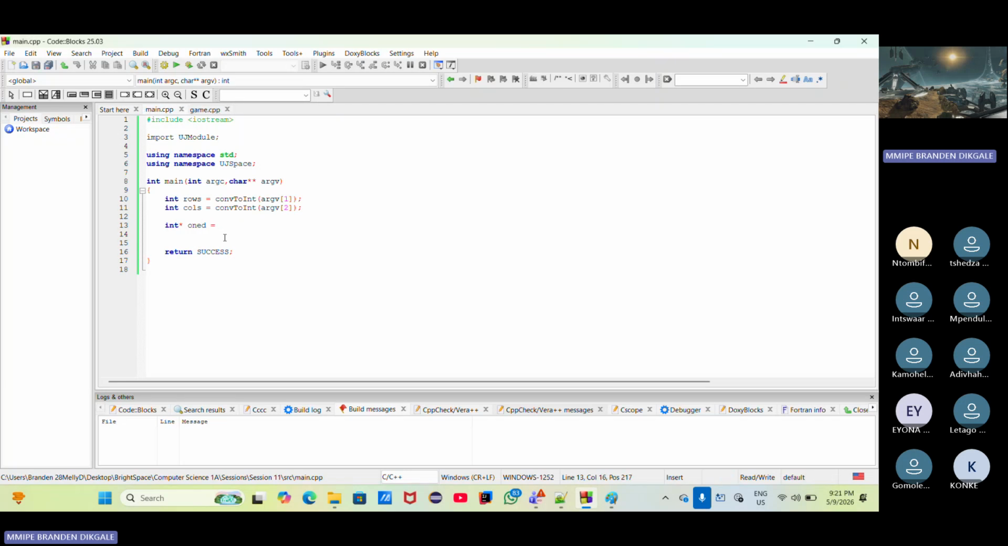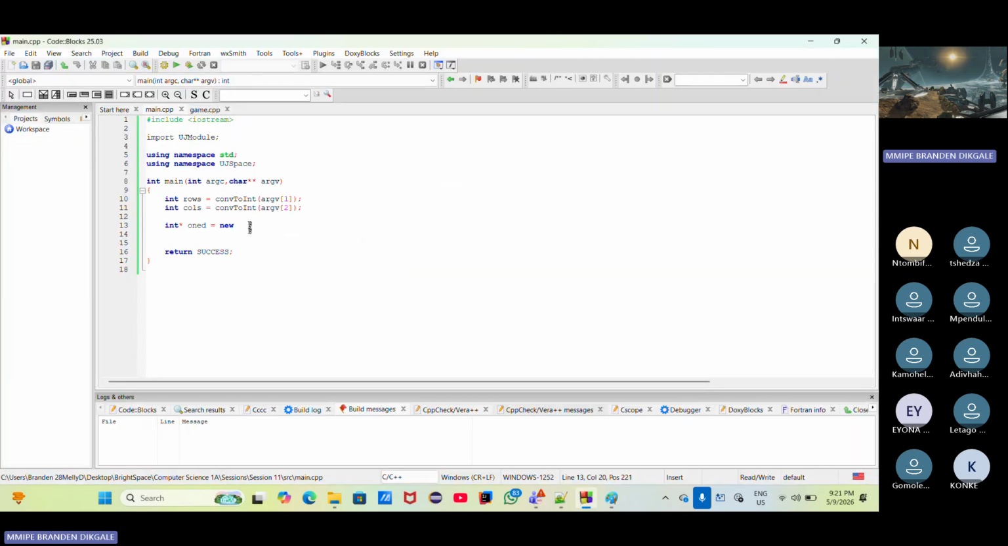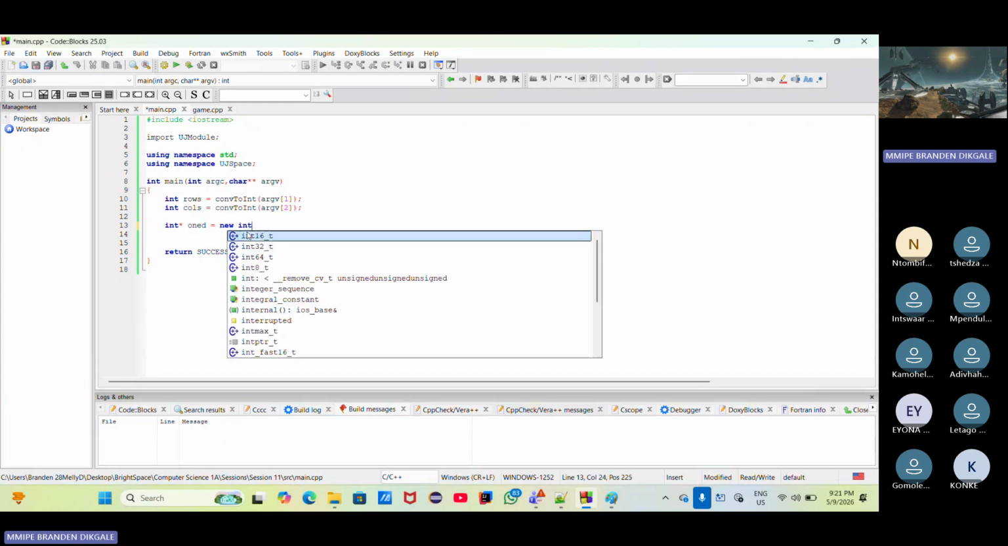You have to instantiate your pointer in order to use it. Instantiating is allocating memory. When we use the new keyword, we say that we are instantiating. So we're going to say new. Let's say the variable that we want our pointer to point to should store an integer. So here we're going to say int.